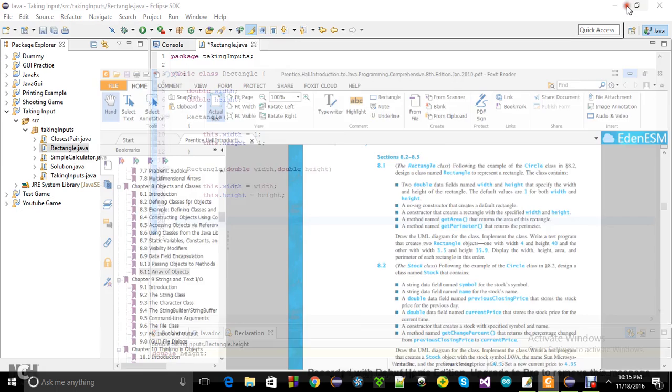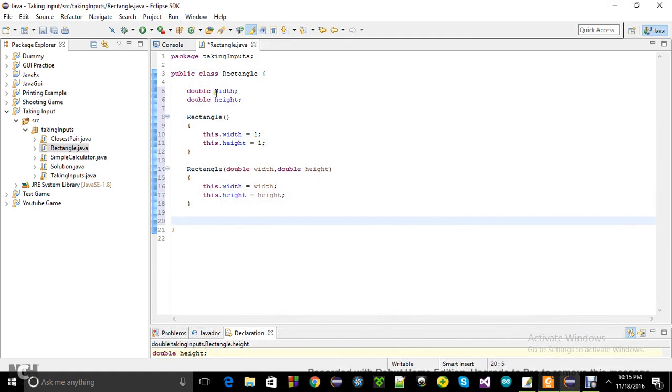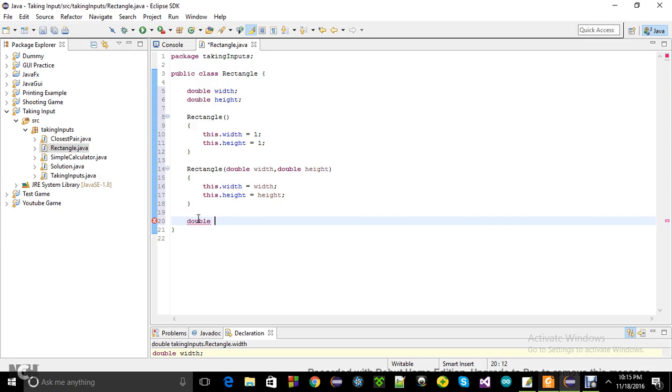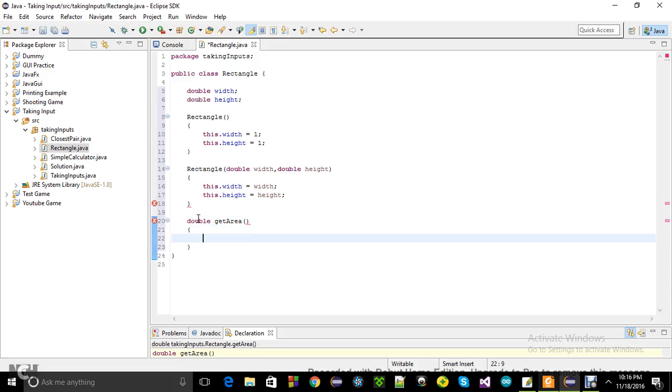Now the area means the multiplication of height and width, and you all know that definitely. But the thing is, the width and height are double, so we have to set the return type to double. getArea, and it's gonna return this.width times this.height. So I hope by now you know what I have done here.